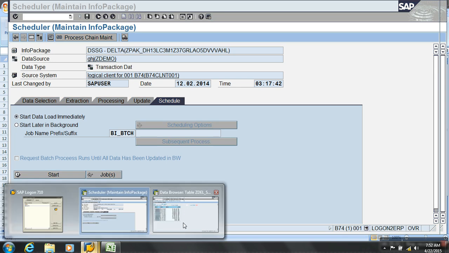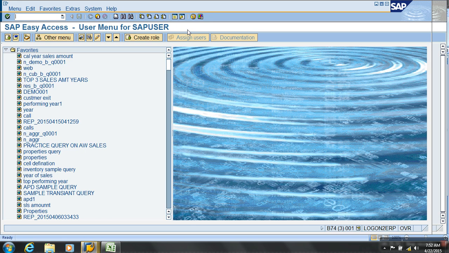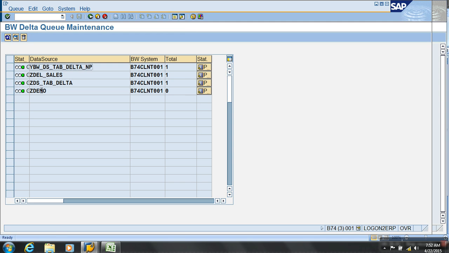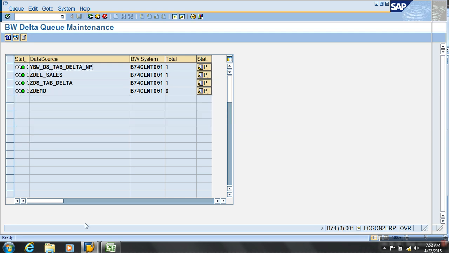Then should I see delta status? Yes or no? Where do you see delta status? RSS7. What is your data source? ZDemo, right? And if you get to the last corner, what is this? Pointer first, not a status. Okay, just click on this. Status on which field? VBELN. And what is the present status? Document number 13. That is what the status is. Okay.